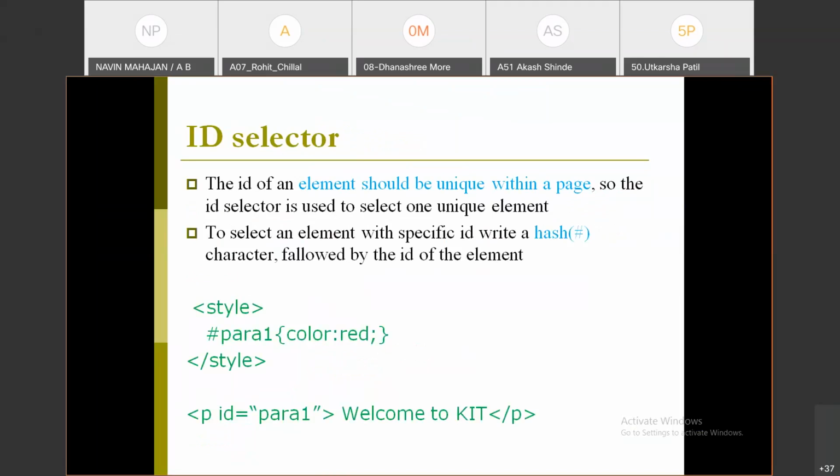Next is the id selector. Now in the id selector, suppose we are having 6 to 7 paragraphs on a page, but only one of them is, say, a definition. If you are looking at some web pages, if you are going to read some articles regarding our syllabus, at that time there is one paragraph which has the definition, and the look of this definition part is different, like the background color is different or the text is italic. How to manage all these things?